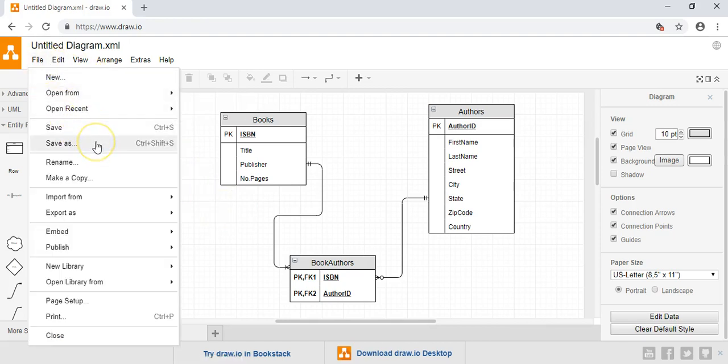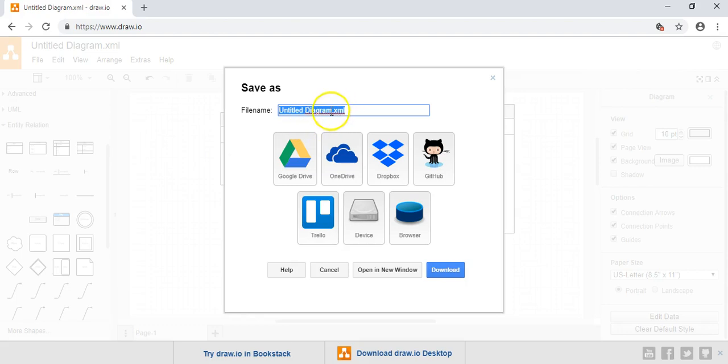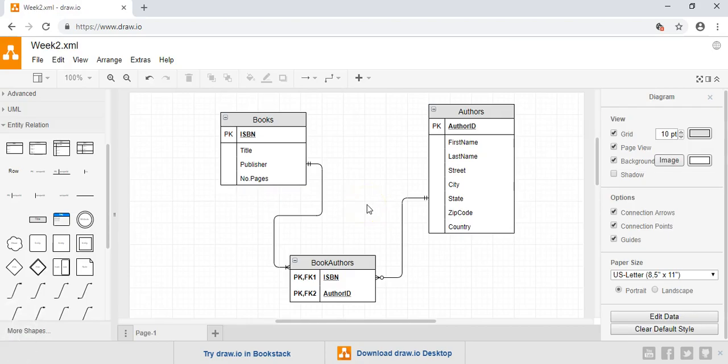If you want to give your file a title, which I suggest, use the Save As, and in this case we can call it Week 2, for instance. Click on Device and it will save it, because I'm using Chrome, in my Downloads folder.